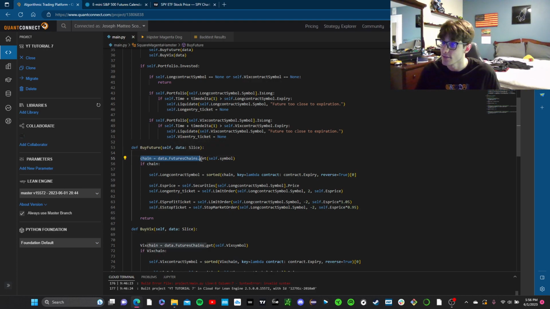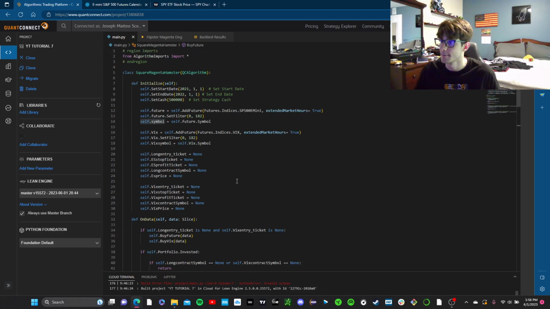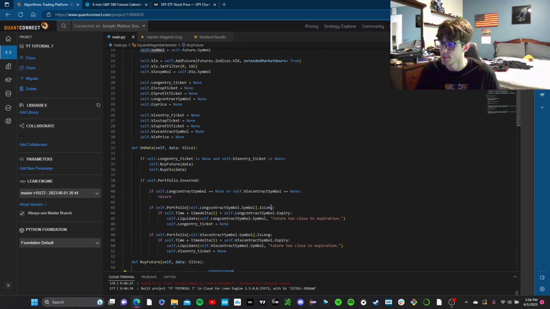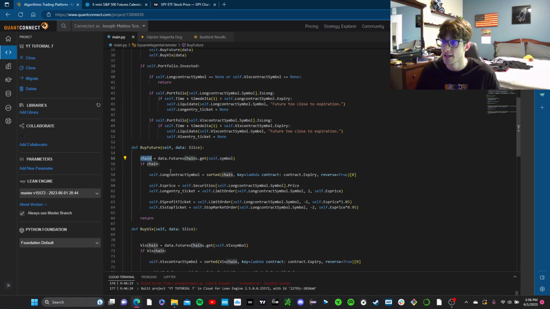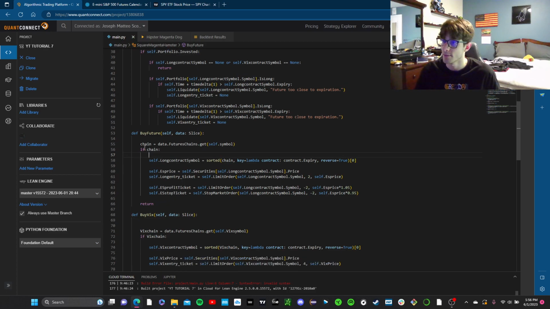You get an instance of the futures chain by specifying data.FutureChains.get and the specific symbol that you want. We remember from the top, this is for the S&P 500 E-minis. So just data.FutureChains.get this symbol, and this variable chain is the futures chain for it. Now, we're checking if that chain exists, so that we avoid an error and actually get to buy it. If the chain exists, we're going to select the front month contract and store it in this symbol. What does front month contract mean?